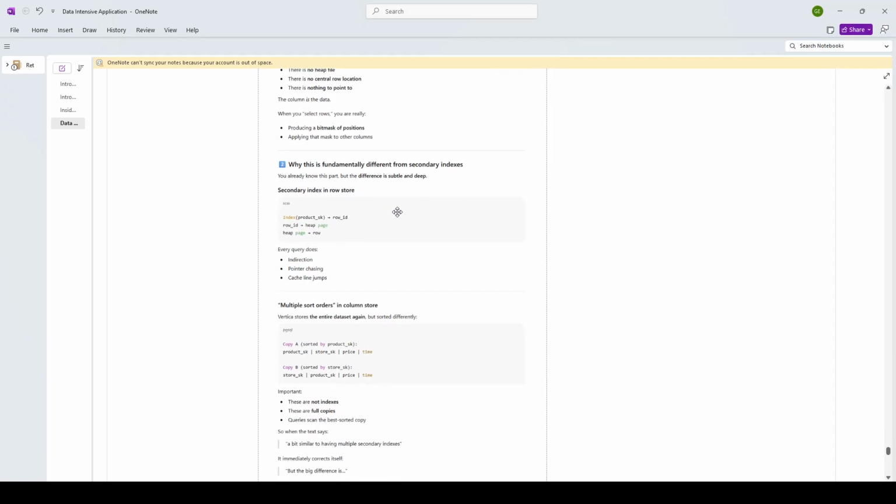Why is this fundamentally different from secondary indexes? You already know this part, but the difference is subtle and deep. Secondary index in a row store: index argument product_sk2 row_id, then row_id to heap page, then heap page to row. Every query does indirection, pointer chasing, cache line jumps. The cache line jumps are kind of like the data bus in CPU architecture, the instruction and data bus.